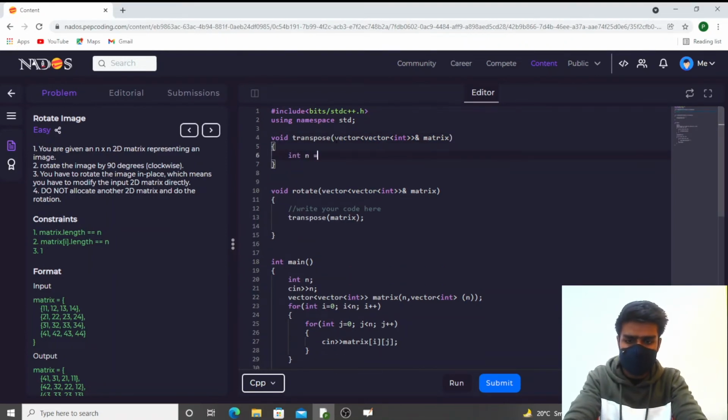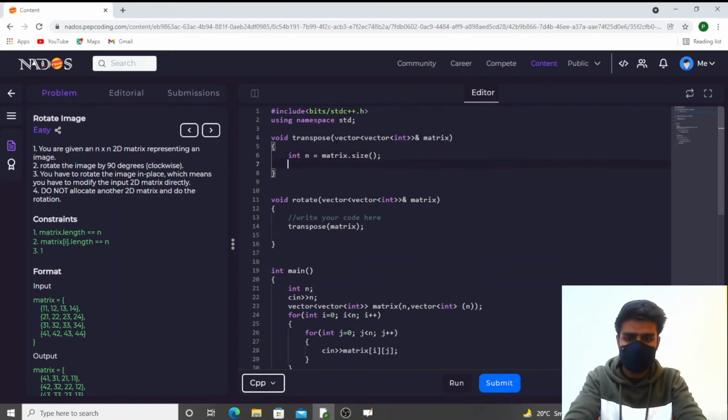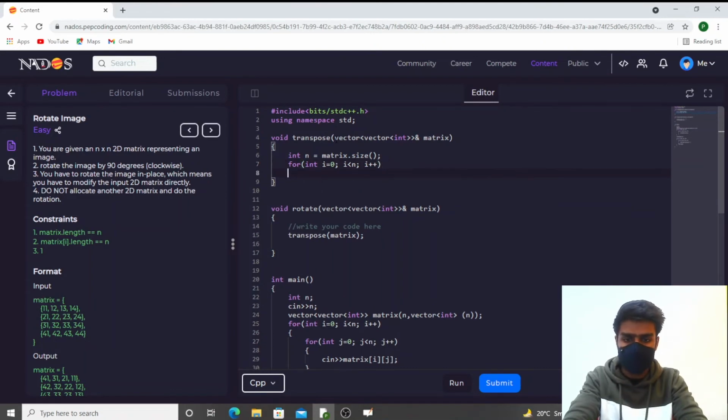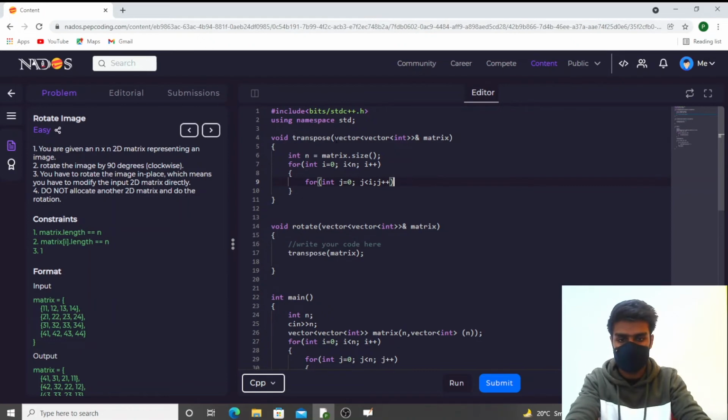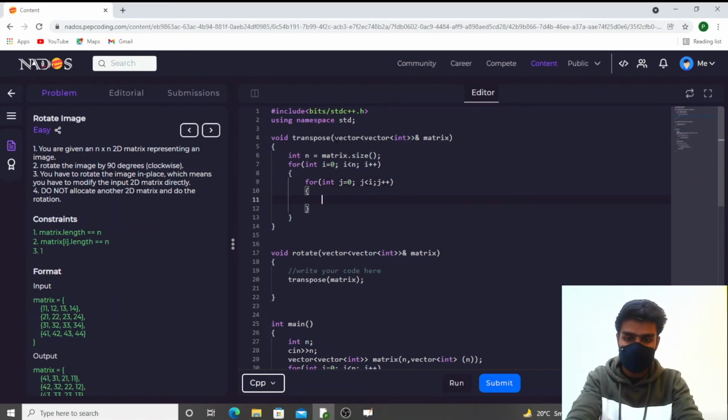Inside this I will create an n which will give me the size of this matrix, so that I do not have to write it again and again in my for loop. My for loop will run from i = 0 till i < n, and n is the matrix size, and this is the code of transpose. I hope you know this code, that's why I'm not explaining it. Inside this I will create another for loop starting from j = 0 to j < i, with j++.